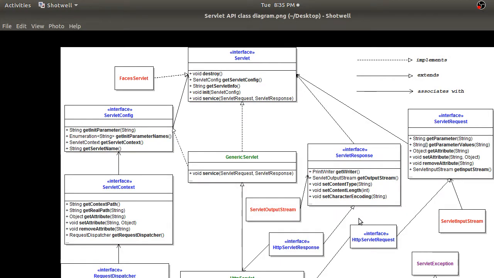Now what is servlet API? If you check, servlet API has some common methods. Servlet is an interface, just an interface. It has some methods like the destroy method, the init method, and the service method. So servlet is an interface which has these three lifecycle methods.